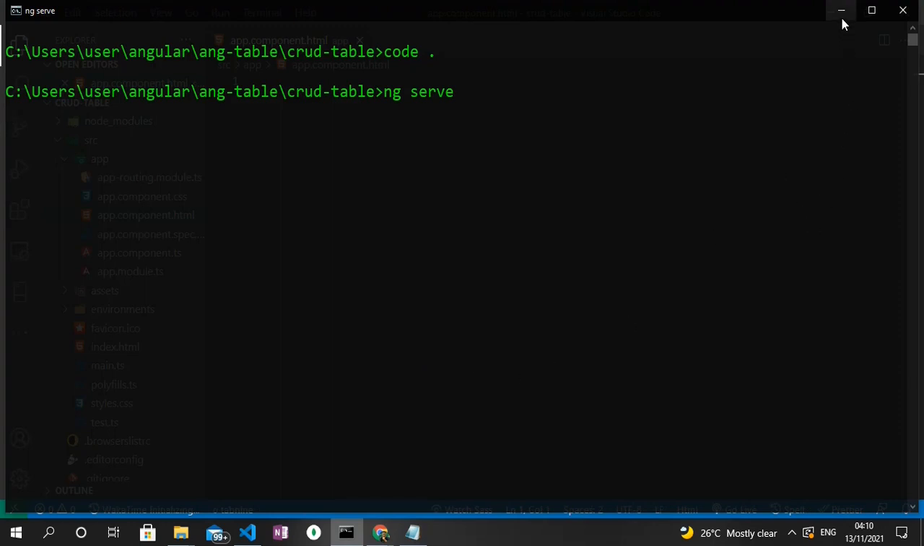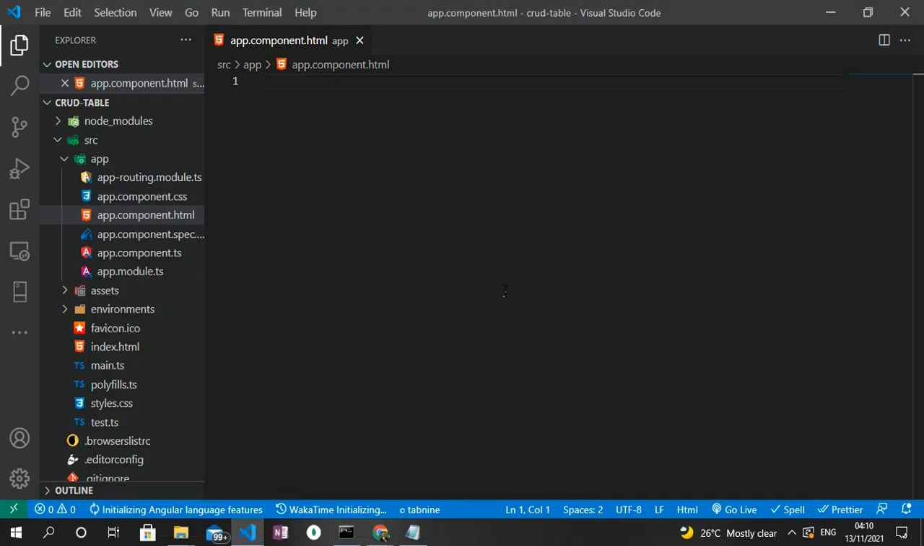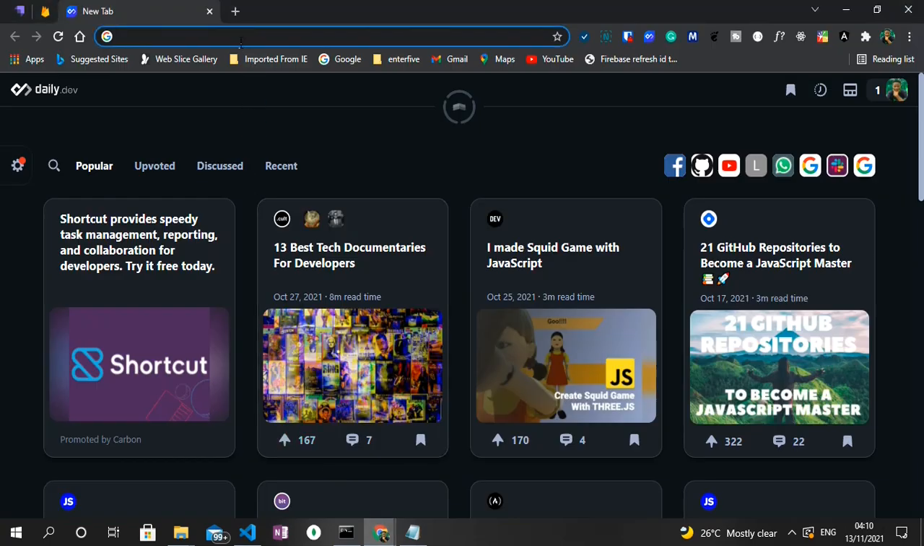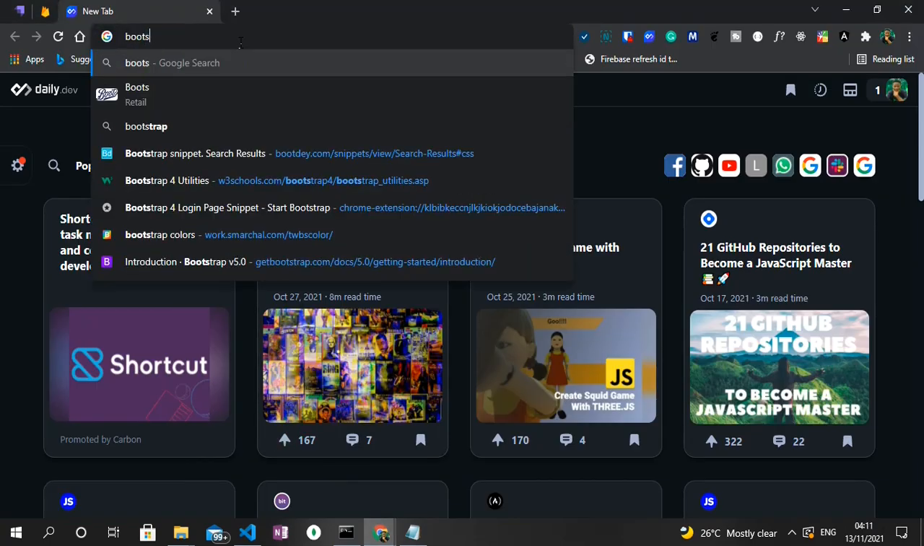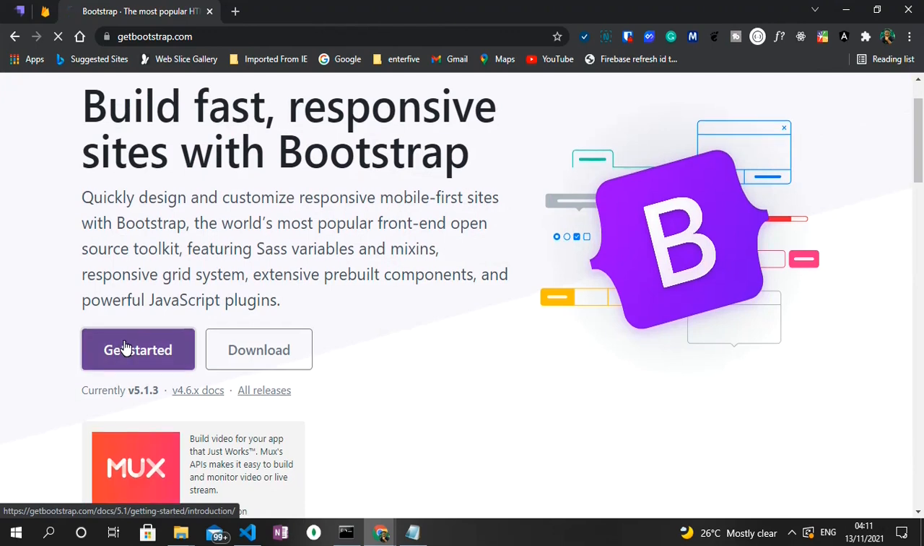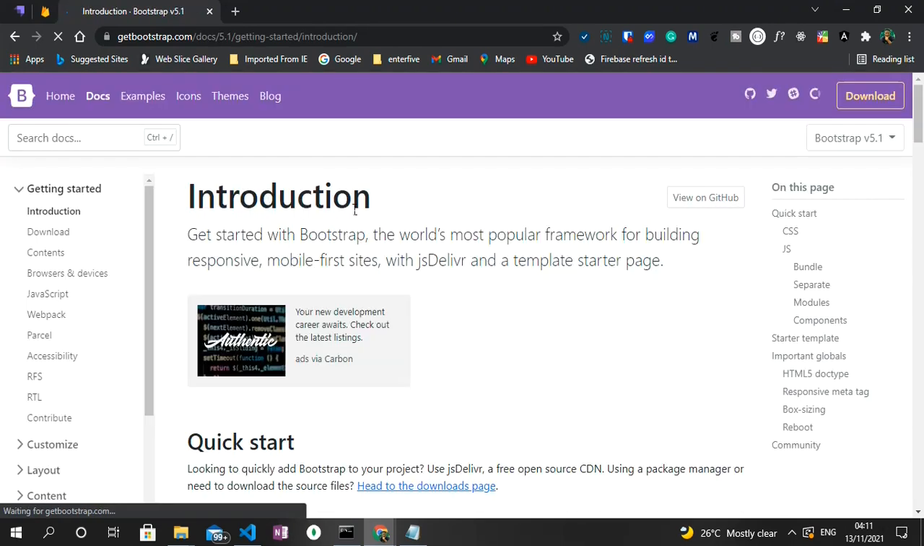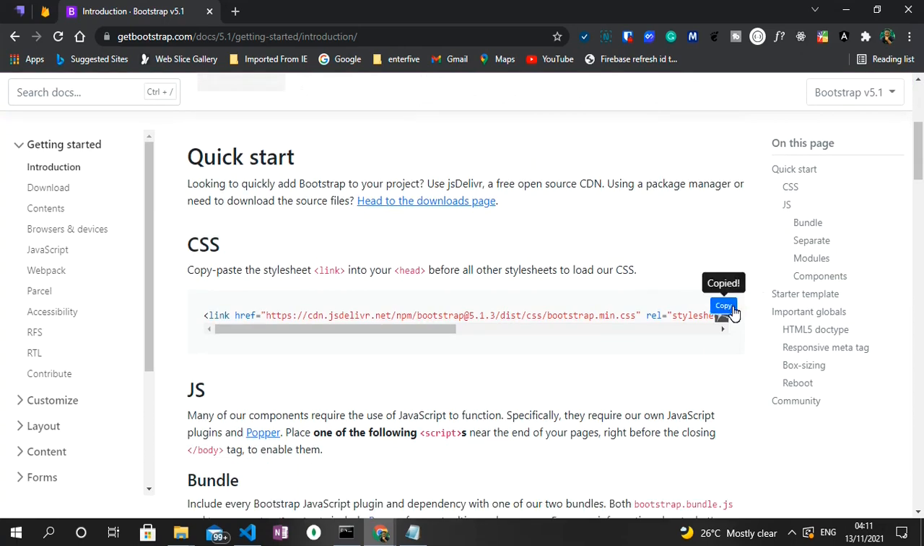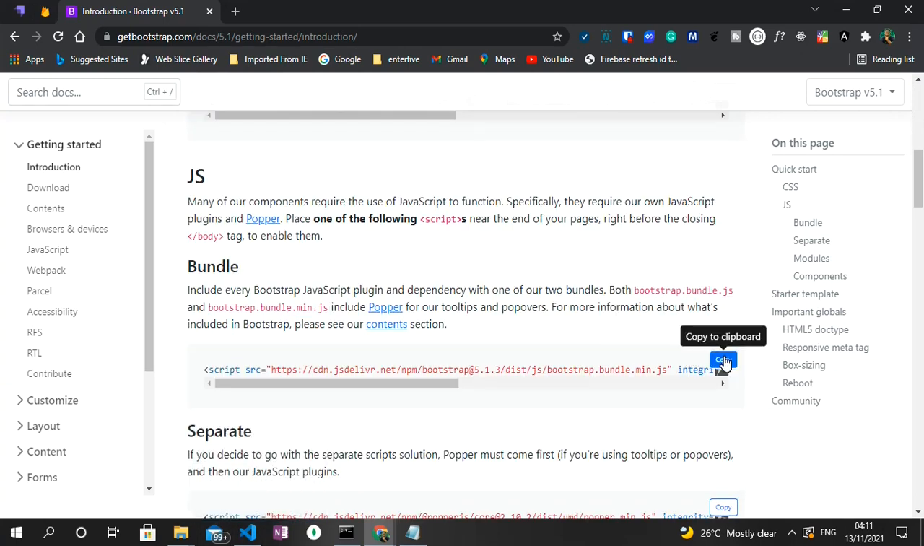So while this is being loaded up, another thing we could do is to bring in Bootstrap 5 to this application, because that's what we'll be using for our table design. So quickly I head over to the Bootstrap documentation website. On this website, which is called getbootstrap.com, I click on get started. Bootstrap recently, if you are not aware, updated their version from version 4 to version 5. So some things have changed. So I'm going to copy the CSS link as well as the JavaScript script tag.